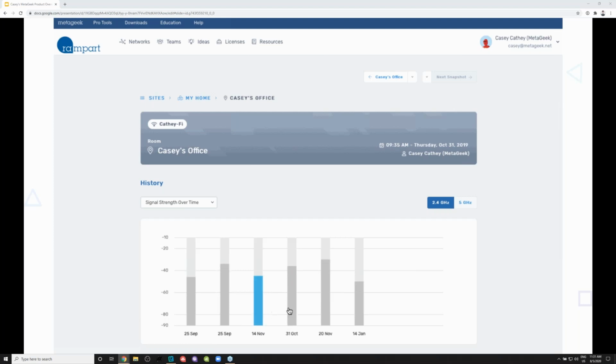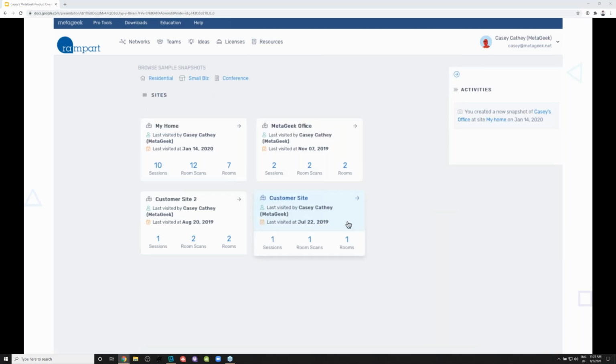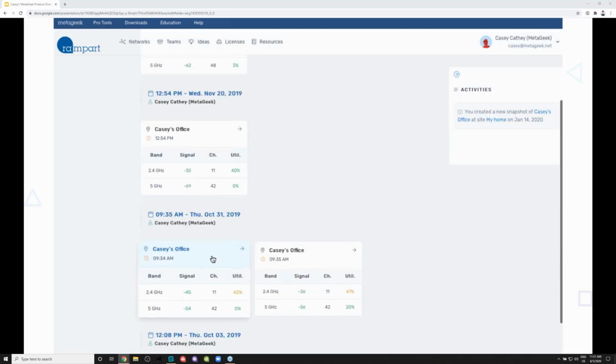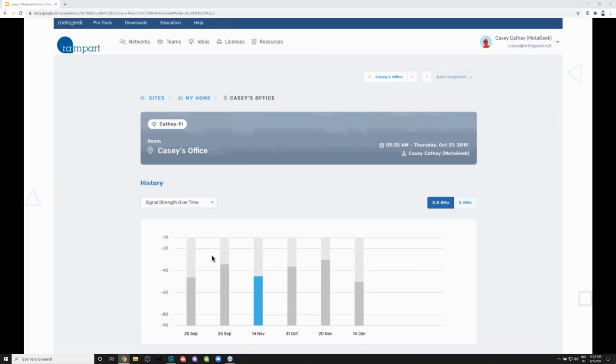So if the Wi-Fi network changes, or the CEO says, hey, what the heck, my Wi-Fi is not working well, you can go back there and take a snapshot and see what changed. Maybe you'll find that a neighboring access point was deployed right next to them, or who knows what you'll find. But it's nice to have that historical analysis here with a tool like Wi-Fi Air and my.metageek.com, which we're kind of calling Rampart at this point.